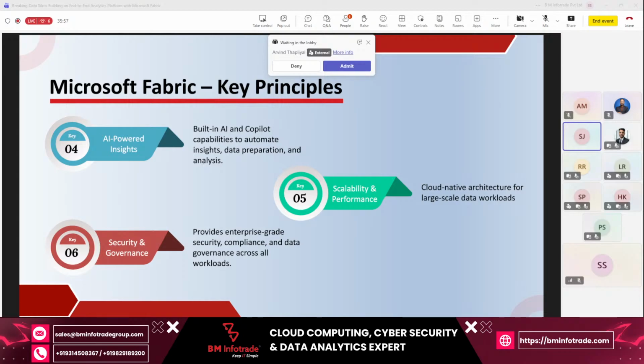Now, scalability and performance. Because Fabric is cloud native, it is built to handle whatever you throw at it. Small team running a pilot today, no problem. Enterprise processing petabytes tomorrow, still no problem. You never hit a ceiling and you never have to re-architect. It simply scales with you.